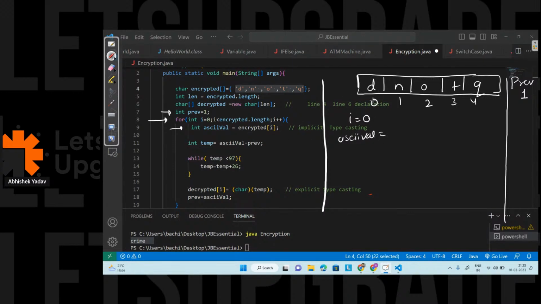The value of i is 0, that is D. So we will get D, and the ASCII value of D is 100. Okay. After that, what are we doing? We are saying ASCII value minus previous, that is 100 minus 1. That is, for the first time, I have to subtract 1 from the ASCII value. So what will I get? I will get 99.